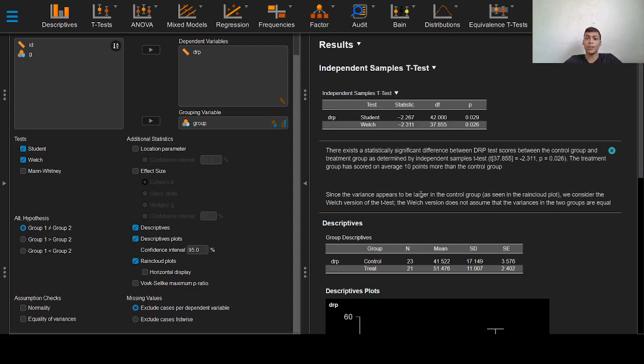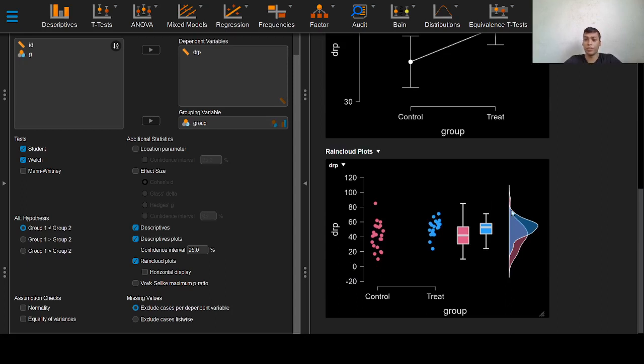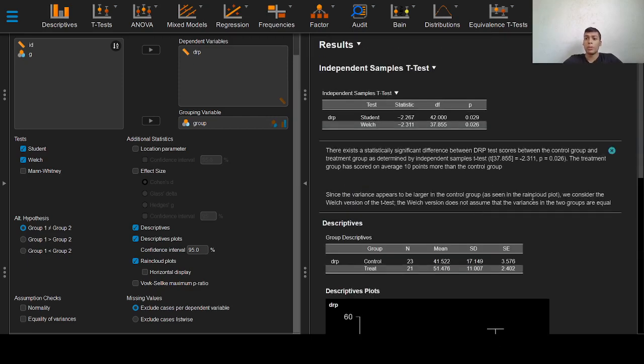And since the variance appears to be larger in the control group as seen in the rain cloud plot right here, the variance of the control group, which is depicted by the pink graph, is more than the blue graph, which indicates the treatment group. We have considered the p-value of the Welch version of the t-test, not the Student t-test but the Welch version. This version does not assume that the variances in the two groups are equal, so it does not matter, and although both of them are significant, we will still consider the Welch version of the t-test.